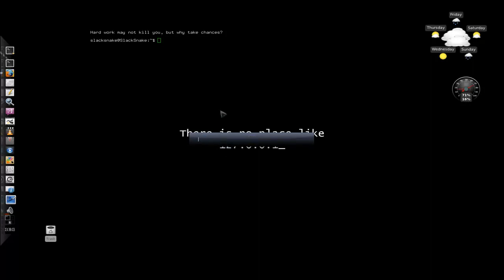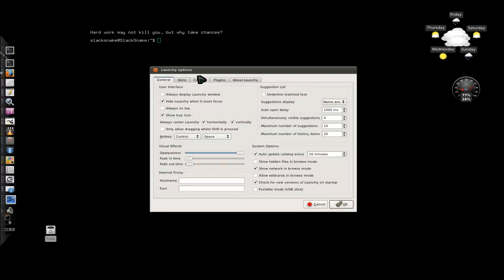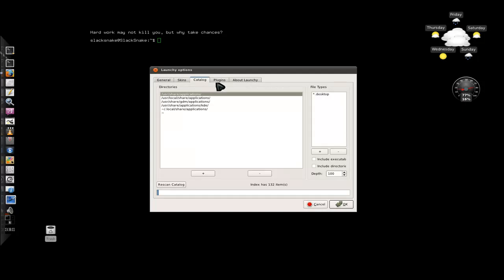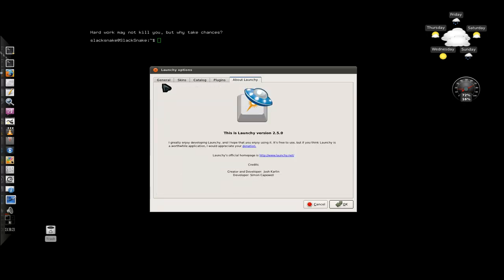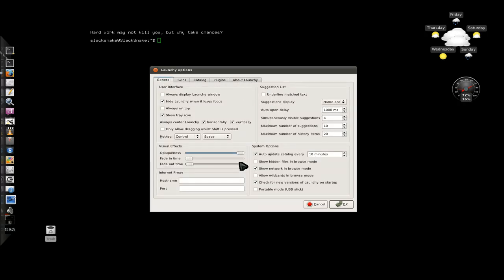So, as I said, standard sort of program. It's themeable. Let's see, you've got some different skins. You can choose your directories to monitor, that sort of thing. Include directories. A few plugins, mostly, unfortunately, the Windows version has all the plugins. There's only a few plugins. Like I said, it is just a basic little application launcher for Linux.